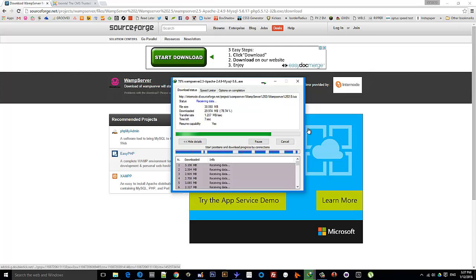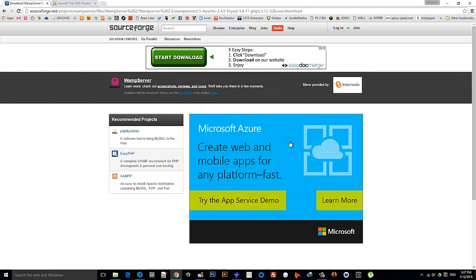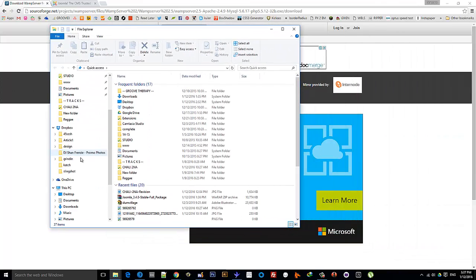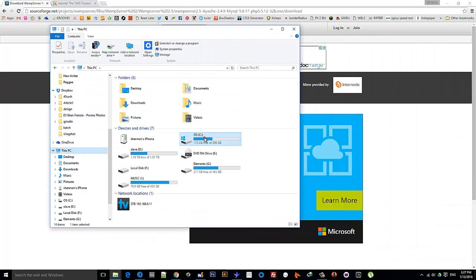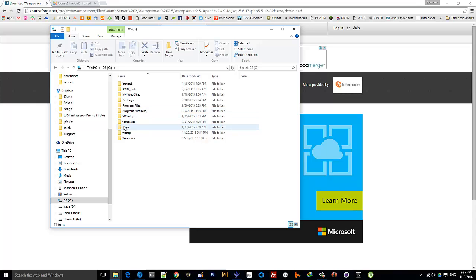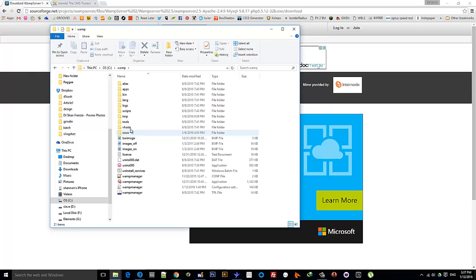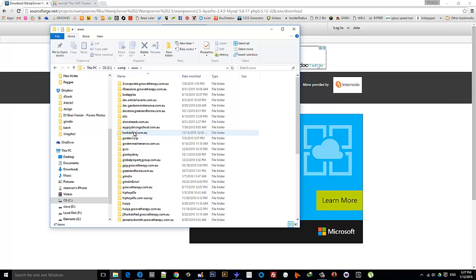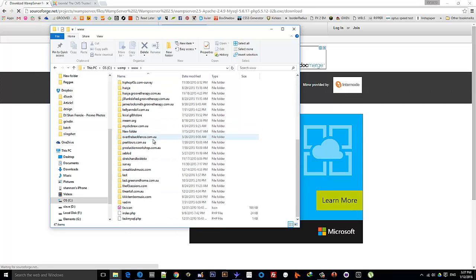Now, I already have WAMP installed on this computer, so I'm not going to go through the steps of installing WAMP. I'll just cancel this download. If we open up a file explorer and go to my computer, C drive, once you've installed it, you'll see there is a folder called WAMP, and inside that folder another folder called www. This is where we keep all the websites on our WAMP server. As you can see, I've got a whole bunch of websites.